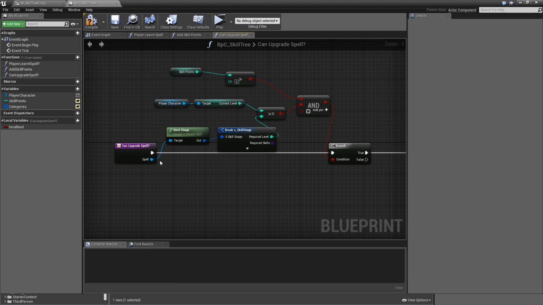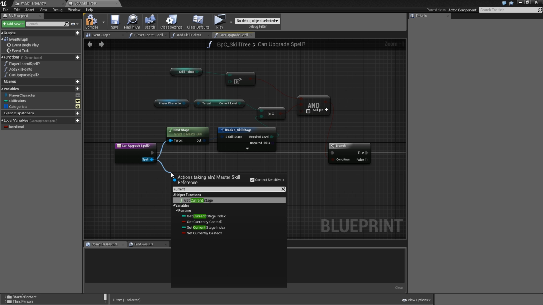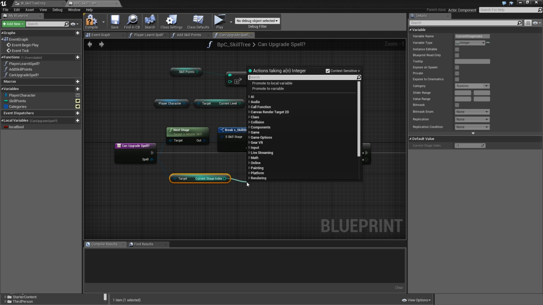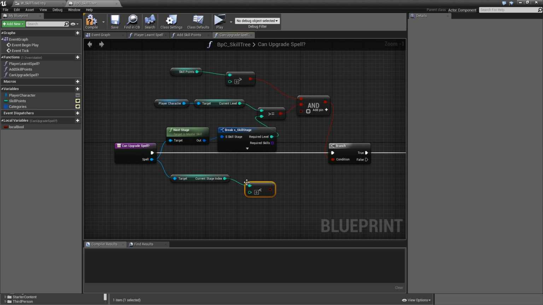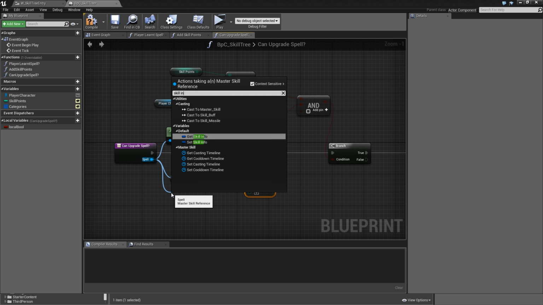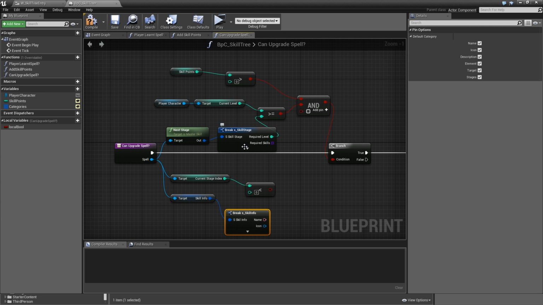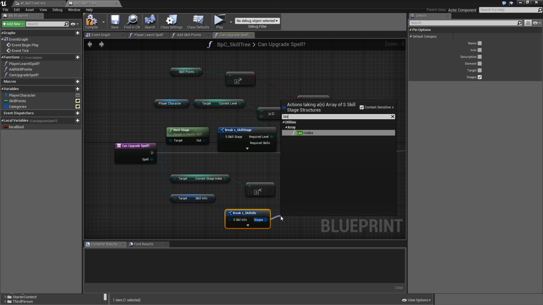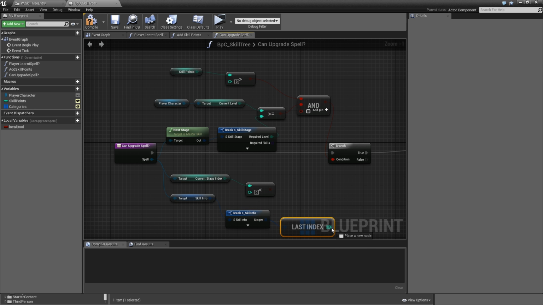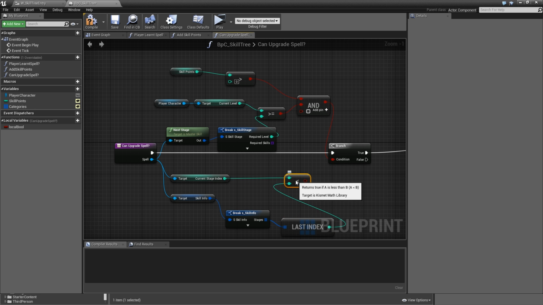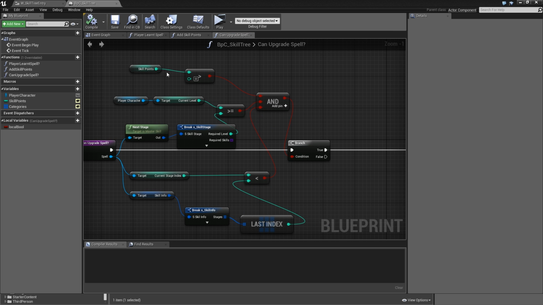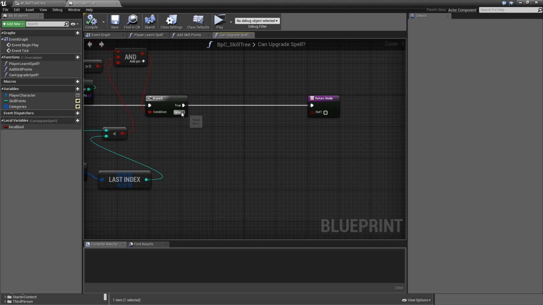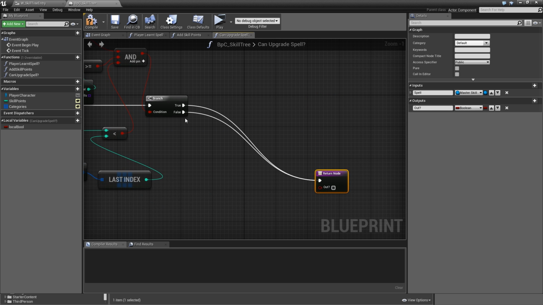Finally, the third one will be that the current index of that spell is less than the last index of the stages array. So let's get the skill info, break it, let's check for the stages, and get the last index. Plug that in for our comparison here, and then connect it to the third condition for our AND statement. Compile and save. If that is not the case, we can just directly return with false.